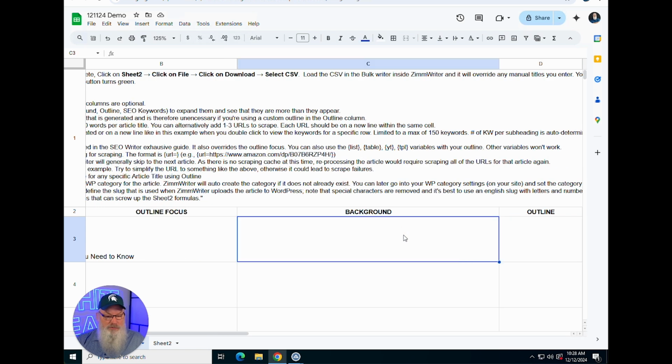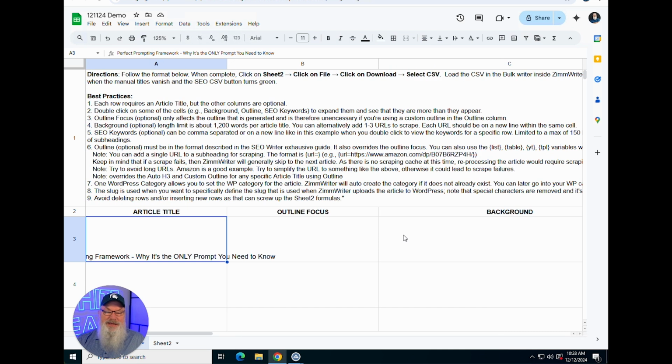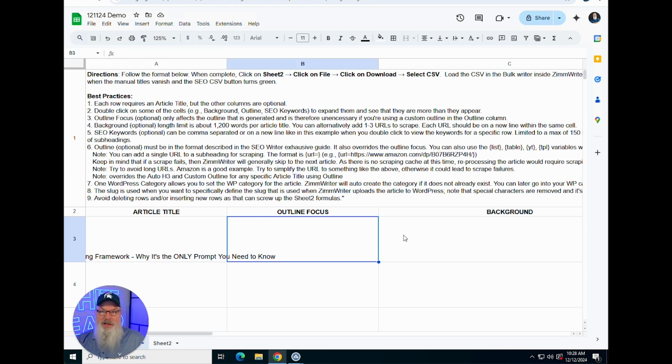So when we go into ZimmWriter and it's creating content for us, one of the things it does is we can use AI to generate that outline, the H2s and H3s that are going to be used. If you have specific ones that you want, you can put that in here and it'll go ahead and do that. Or you can also do that in the outline section.